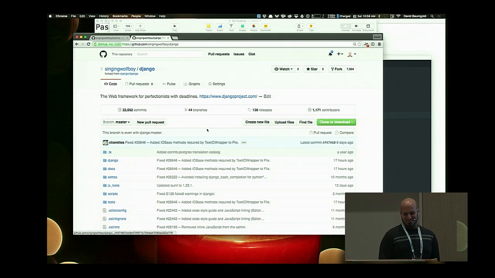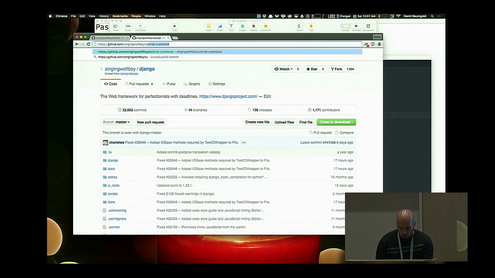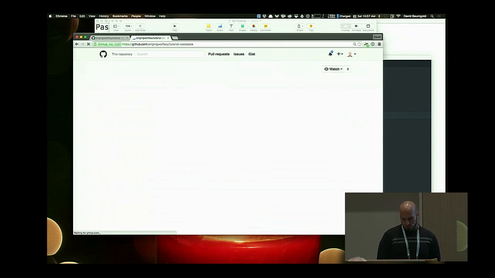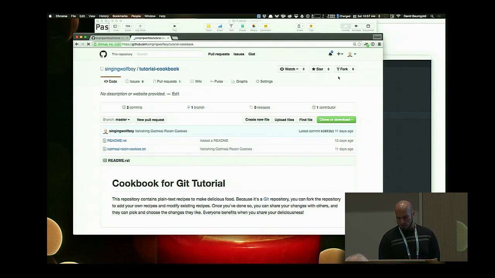So here's my fork of Django. I can do whatever I want with this fork. I can add ponies and unicorns, I can delete all the code, and it's great. And it doesn't affect the main Django project at all. So similarly, you should all fork my tutorial cookbook repository. And if I go over here and I wait for it to load, there it is. Now I can see that a bunch of people have already made forks.